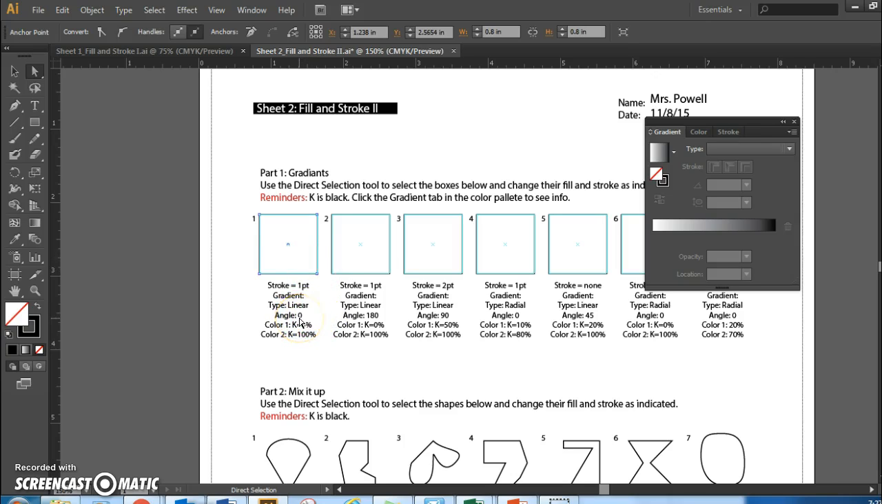The angle of 0 means I'm just going to do just from left to right. Once I come over here and do an angle of 180, it flips the shading around. An angle of 90 shades from the bottom to the top. So take a look at those different things as you're filling them in. I'm just going to do this first one here.